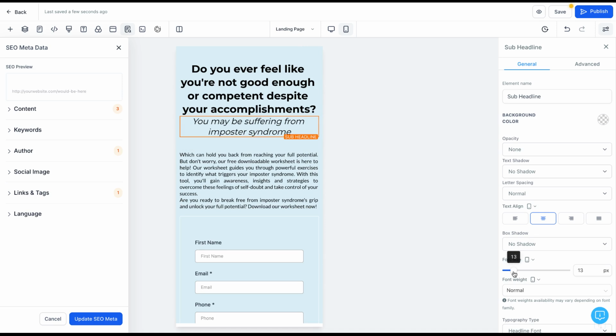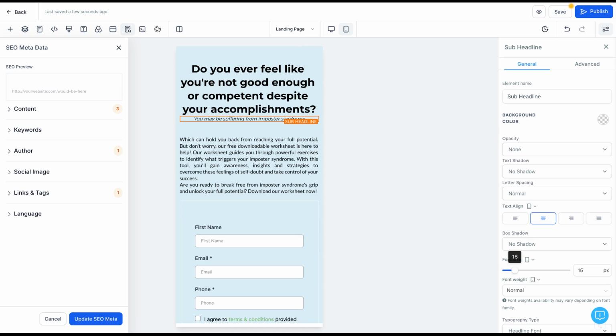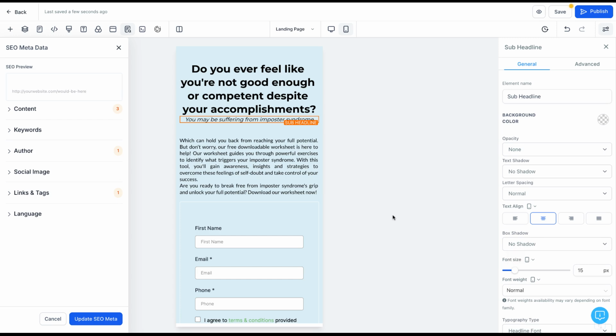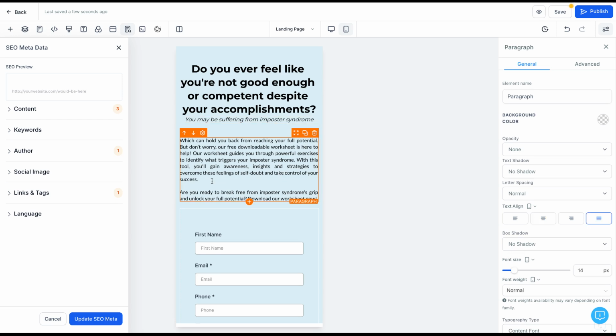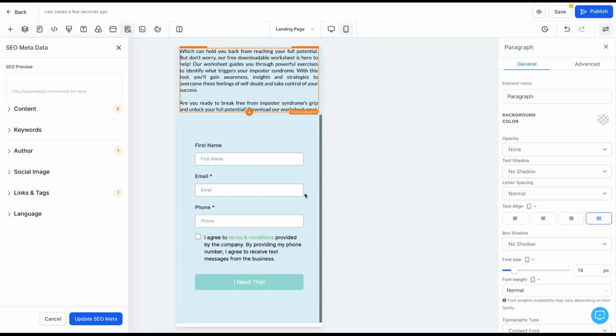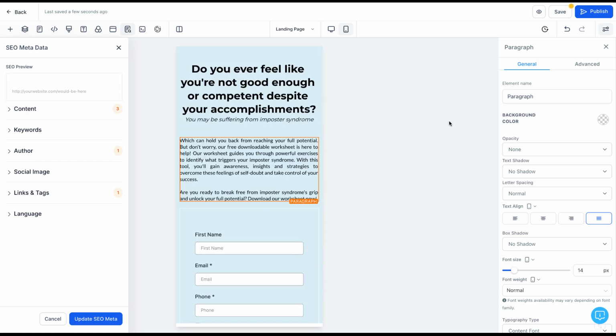And honestly, y'all, this right here is all personal preference. If my ideal client was a little bit older, I might leave these words pretty large just because I want them to be able to read it. Okay, so there we go. That's my landing page. I'm going to hit save.